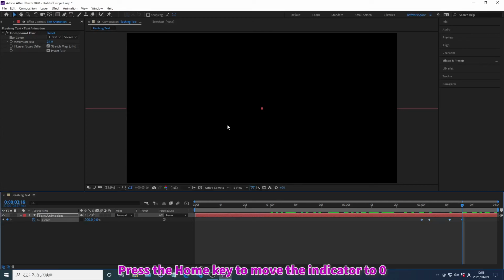Press the Home key to move the indicator to 0. Press spacebar to preview.